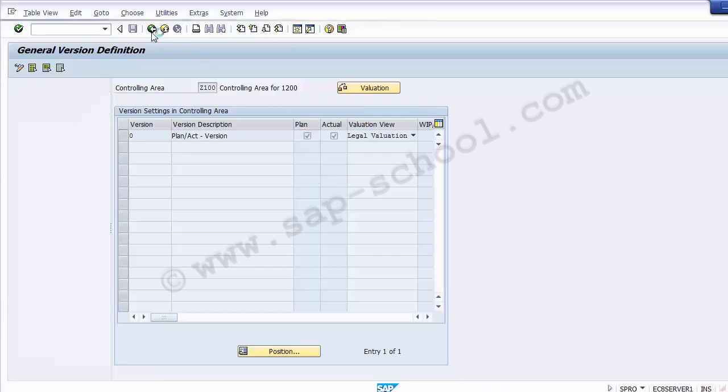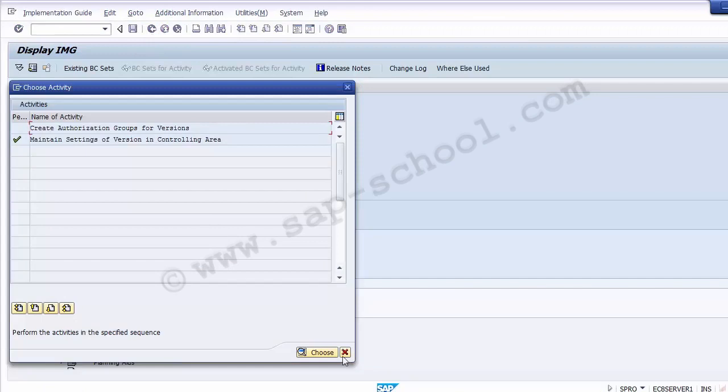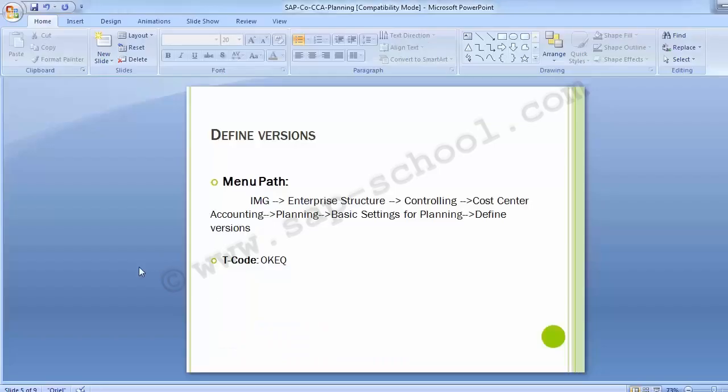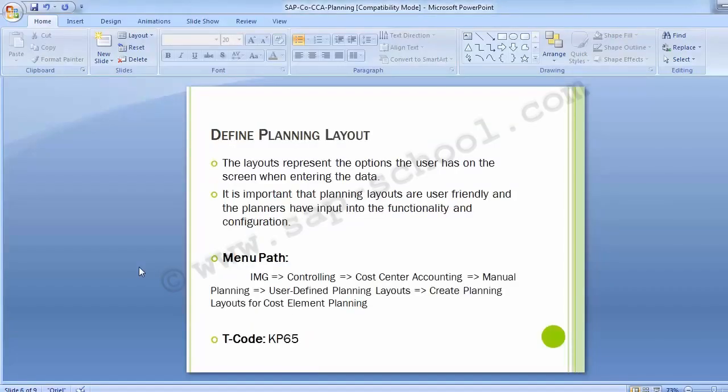So moving back, this is what you need to go and cross check in the system. That is the part of defining the version. Moving to the next step now, which is defining the planning layout.